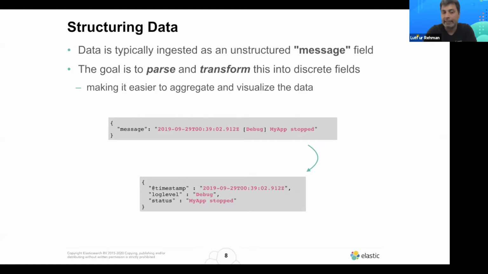You need to structure that data because this field, which is message, has a log line where I can see that I have a timestamp, I have a log level, and I have some kind of status as well. But the problem here is that I need to structure that data before I can utilize it. So maybe I would like to structure that message field where I can get the value of timestamp, the value of log level as debug, and at the same time retrieve the value of status, which is my app stopped. And after that, of course, I would be able to utilize that data as well.